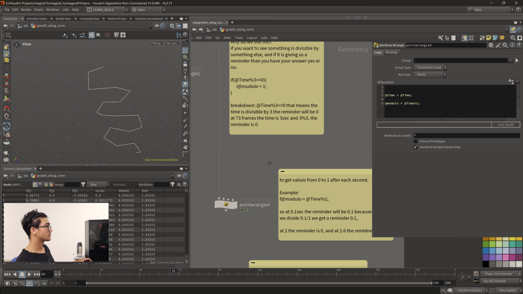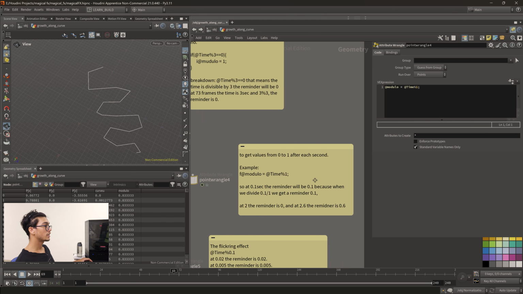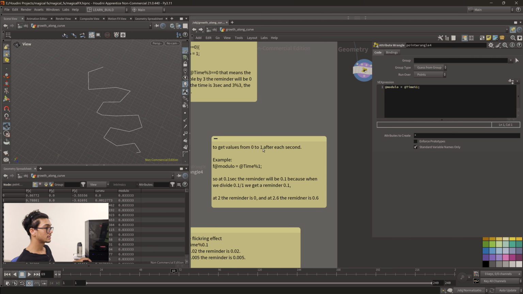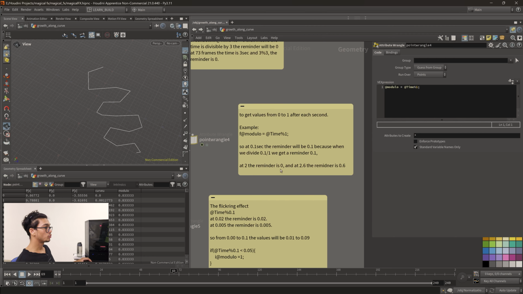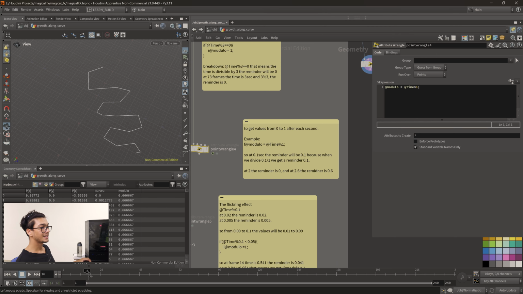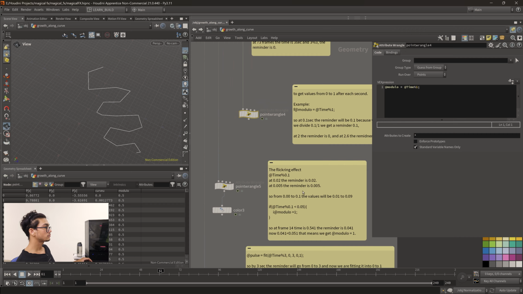So this is another example of this, and you will see we get a value from 0 to 1 after each second. For example, time attribute modulo 1, and so at 0.1 second the remainder will be 0.1, because when we divide 0.1 by 1 we get a remainder of 0.1. At 2 we will get remainder 0, at 2.6 the remainder is 0.6. So it is similar. After each second you will get a similar modulo value, right?